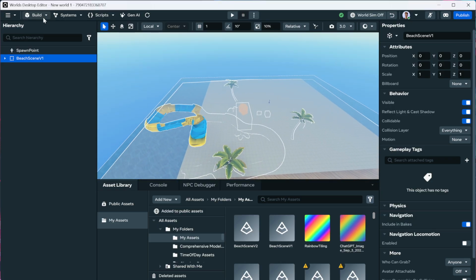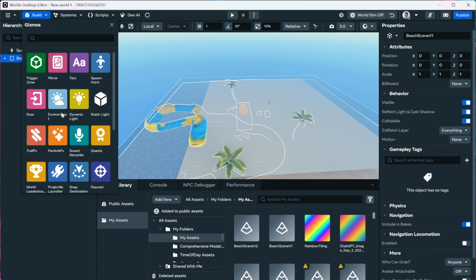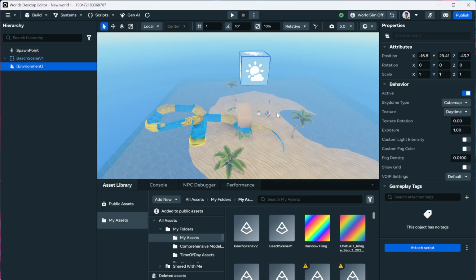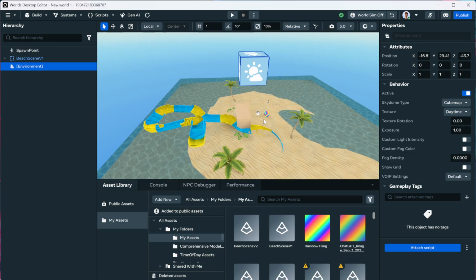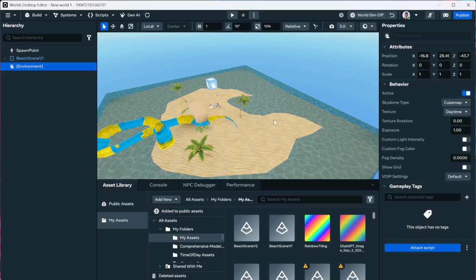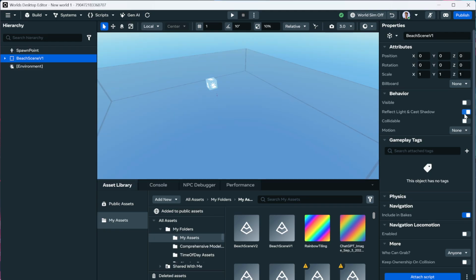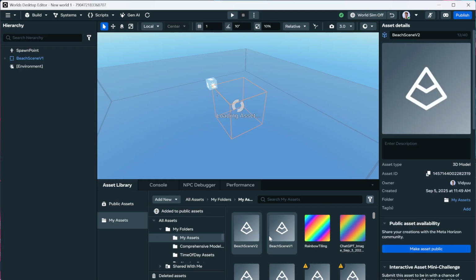Now this does mean that you need to bring out an environment gizmo to get rid of the grid. So we'll bring out the environment gizmo and then check no grid. Now that that's done, I also want to turn off the fog density so we can see it. Nice. And then last but not least, we can now turn off beach scene's visibility and collidability and reflecting light and shadows.